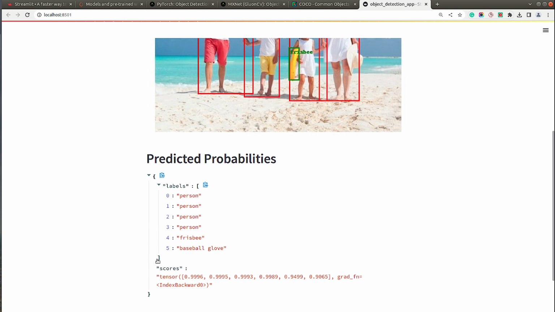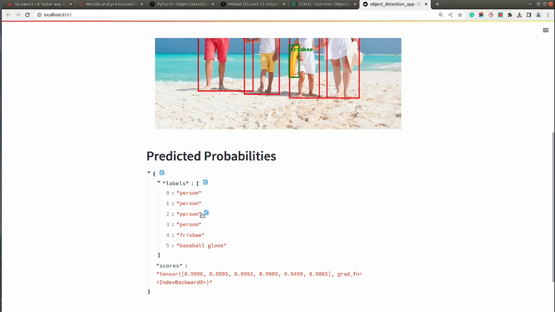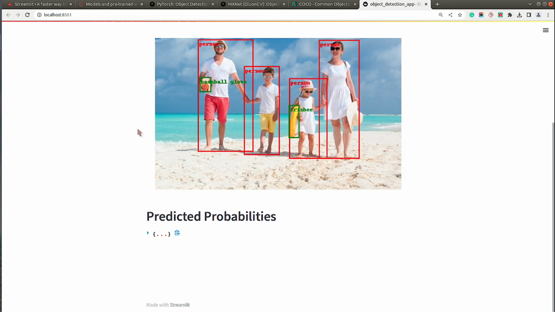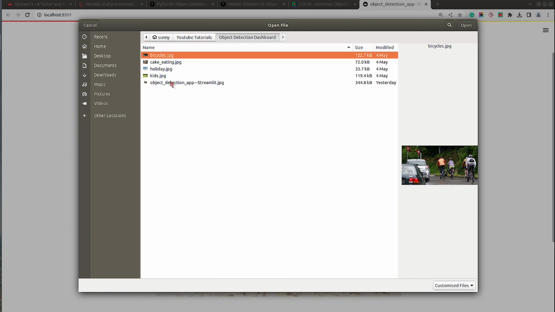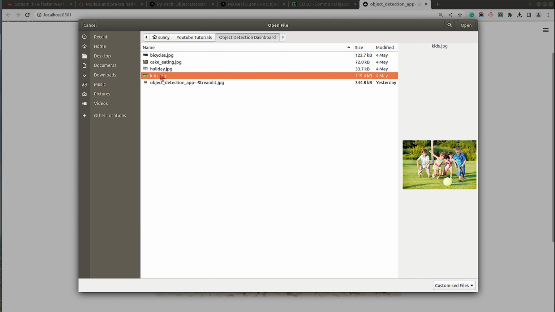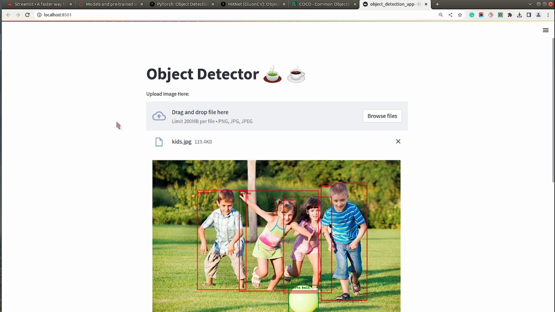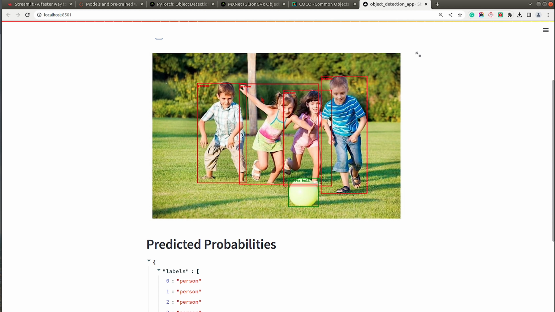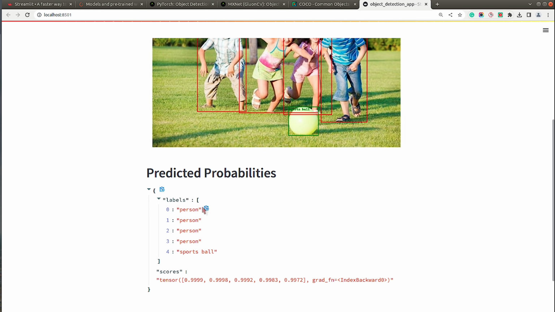Yeah, and below that we have various labels: person, person, person, recipe, and the probability of all those labels, right? So let's go ahead and try a few other images. Next I will try this kids image. This takes a little amount of time. Yeah, we have our image. As you can see, it has detected all the 4 persons present, all the 4 kids, and it also detected this sports ball. And there we have the detected objects and their probabilities.